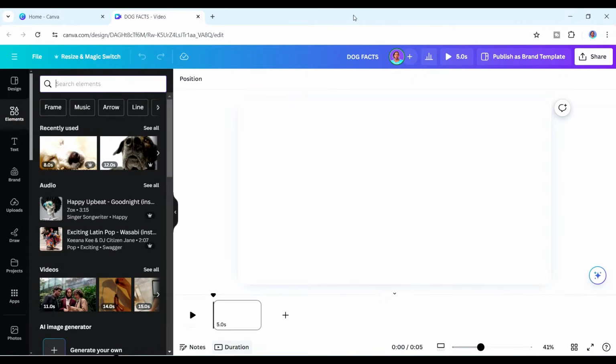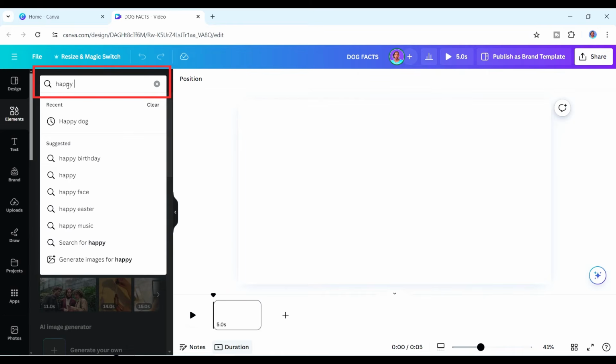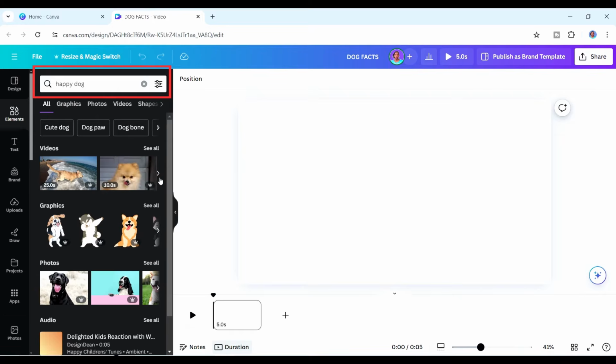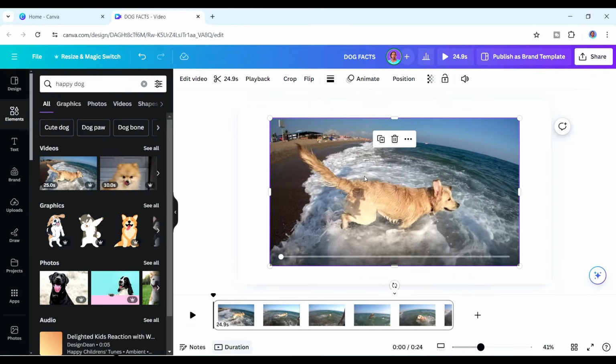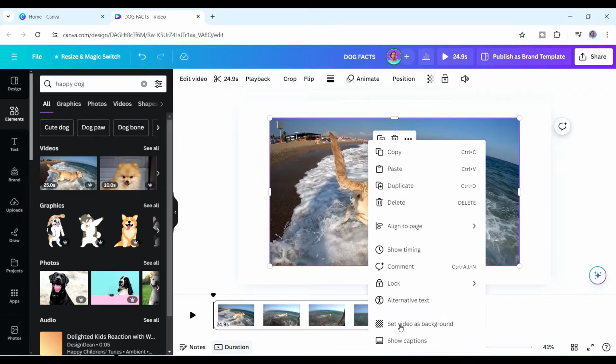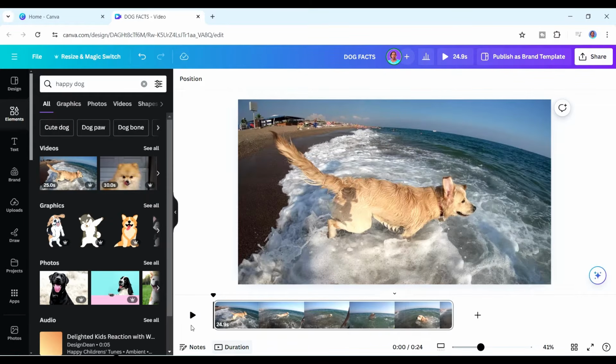So I'll just go back to Canva. For our first video, I just want to look for a happy dog. So we could come to the elements section here and just search for a happy dog. Okay, I think this one would be nice. So just make it the background here. So set video as background. This can be our first video.